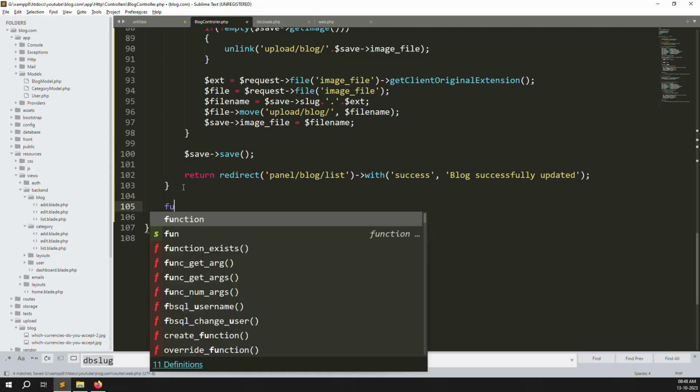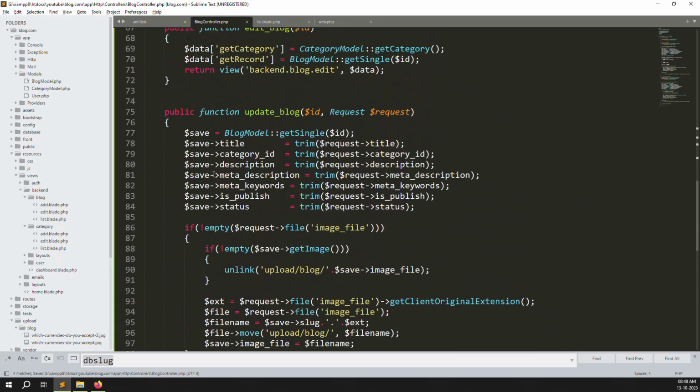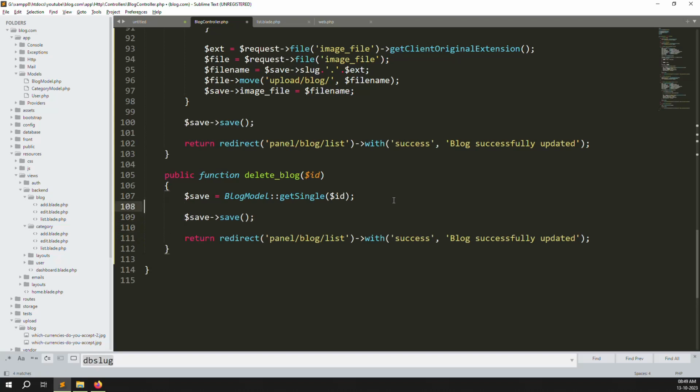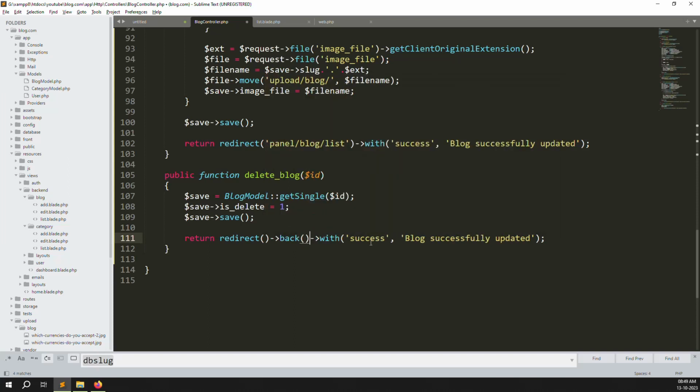Here we can make a function delete block, and here you can provide id. So we need to use the same thing whatever you are using, and also we need to use the same line, and here you can put deleted. I can show you, don't worry. Save is delete, because we are maintaining a column, we are not doing a direct delete, meaning a permanent delete we are not doing, just maintaining the column. Back, you can see redirect back with success, block successfully deleted. So let's go back again, we can check if it is working, not working.